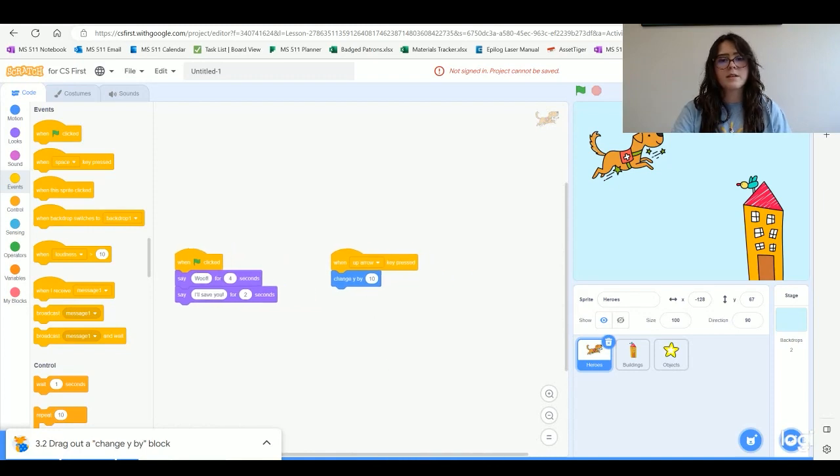Also, the number inside of your blue block will change how much it moves. So if I want my hero to move more, I would increase that number, and he'll move more every time I click the arrow. Or, same thing, if I want him to move less, I could change that number, and he moves a lot less.